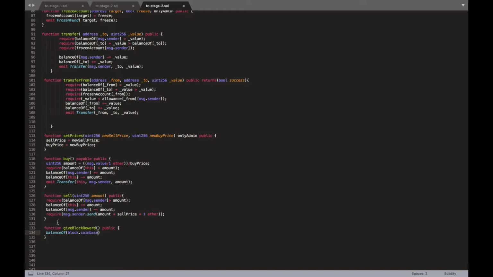For this increment, the miner's address is required, which can be obtained by a default method, block.coinbase. Once you obtain the miner's address, just increment its balance by 1. Till now, we've created a function by which a miner gets the block reward. This is one way of rewarding the miners.